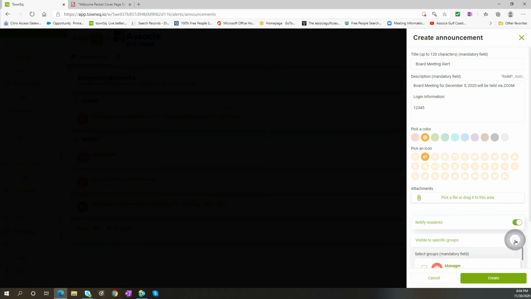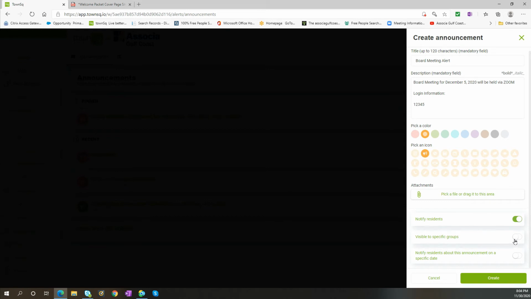Again, we pick a color, doesn't matter what the color is. I'm going to use a little bullhorn as an icon. Here's where on the announcement side, if I wanted to put the agenda, if I wanted to put a picture, if I wanted to put something as an attachment, I could drag and drop, or I could pick a file through that, no problem at all. If I want to notify the residents, I'm going to turn this one on, visible to specific groups. If I actually do have these as specific groups and I turn this on, it only will allow me specific groups. I'd have to click them all. But this is a global alert for a board meeting, so I'm going to turn that off.